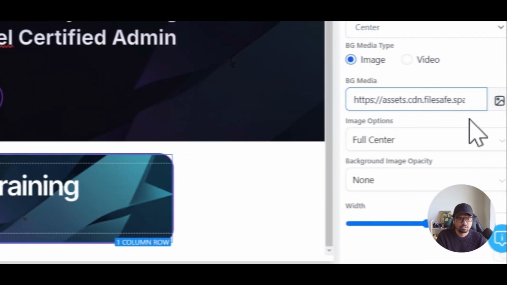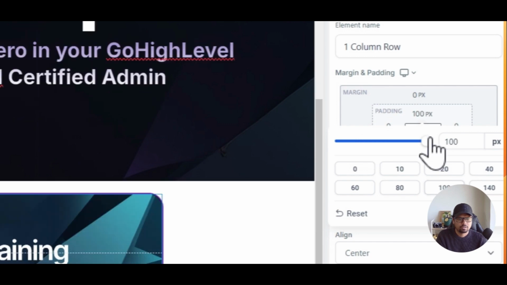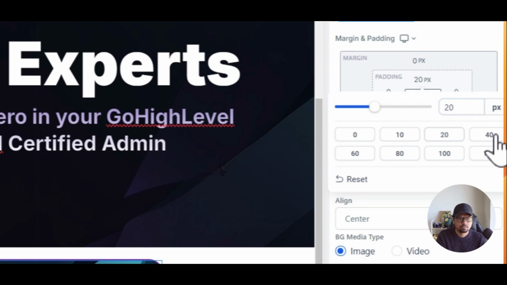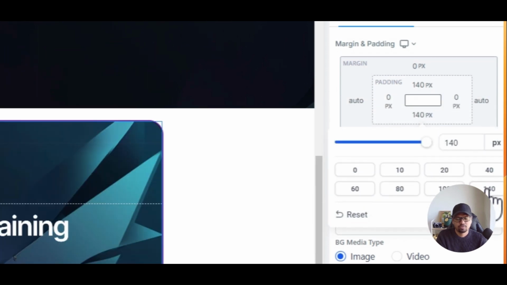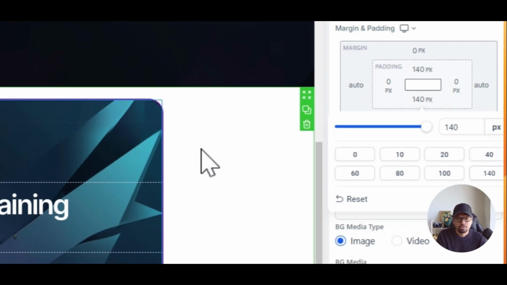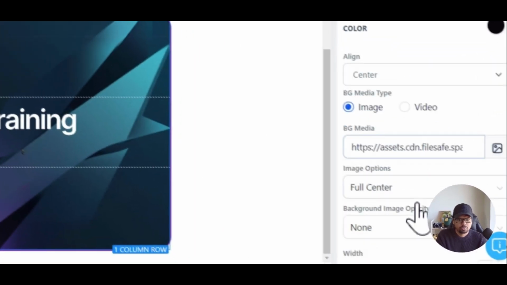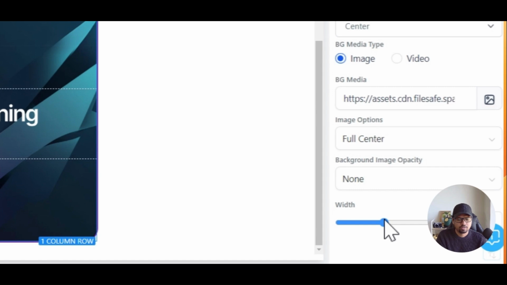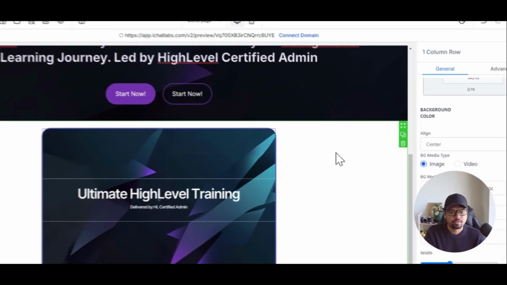And to make it center, you select full center, and then you just need to add a little bit of padding, for example 100 or 140 on top and 140 at the bottom, so it looks like what you want it to look like. So if you think the width of the row is still a bit higher, I would probably bring it down. About like 56 looks all right to me.